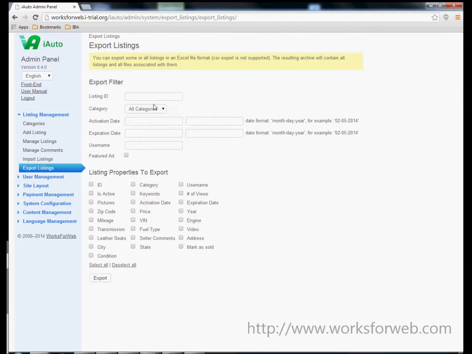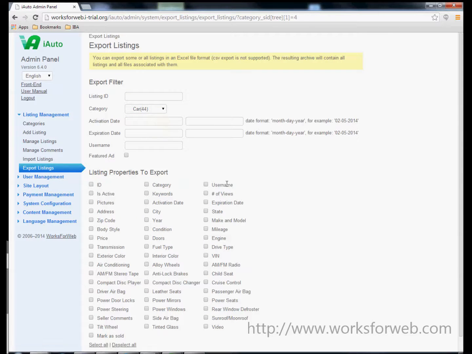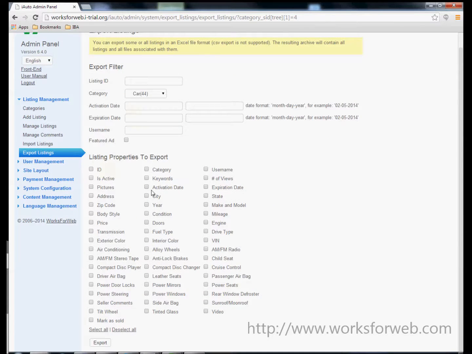When all categories is selected, you will only see the properties that are common to all categories, but once you select a specific category, you will see the properties for that particular category. From here, simply select the properties that you would like to see and click on the Export button. It will then download the file to your computer locally so that you can have it saved on your hard drive.